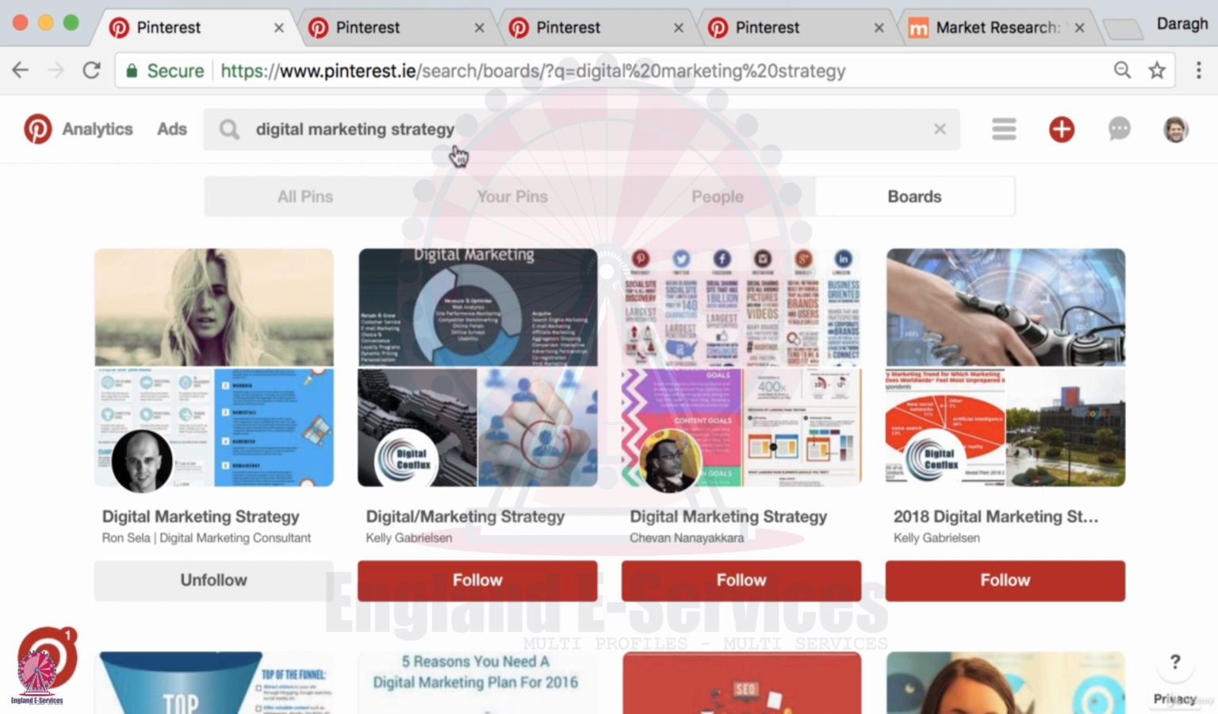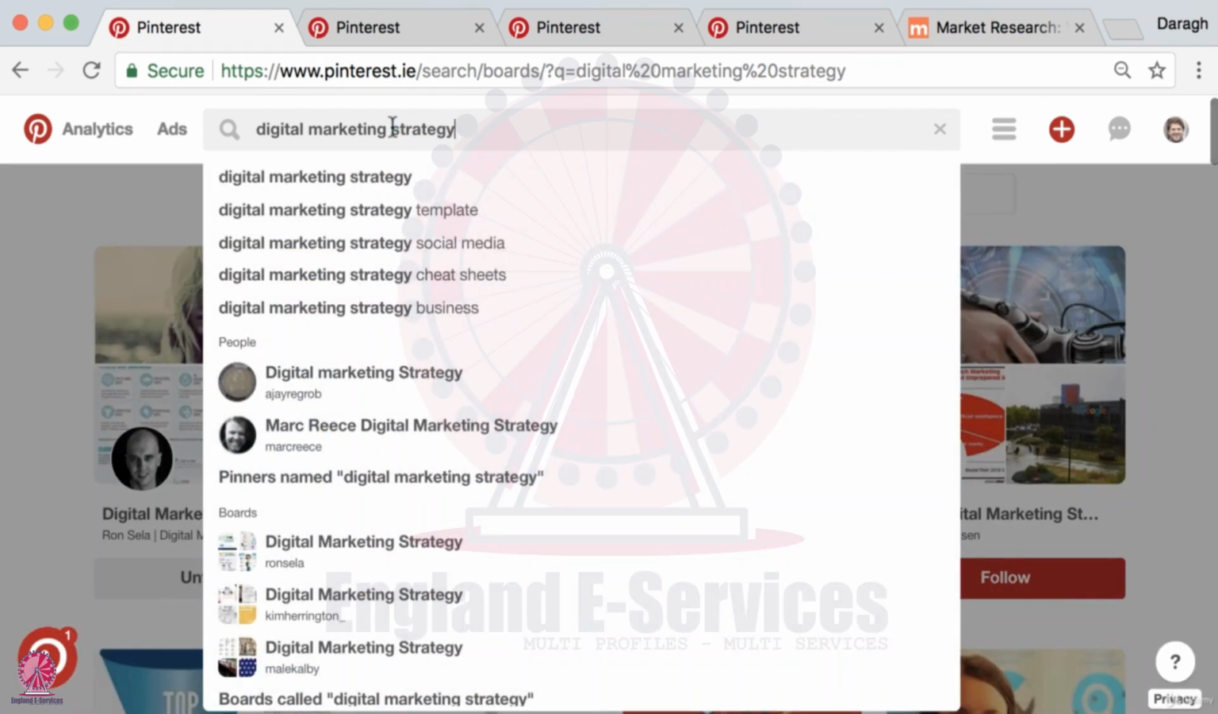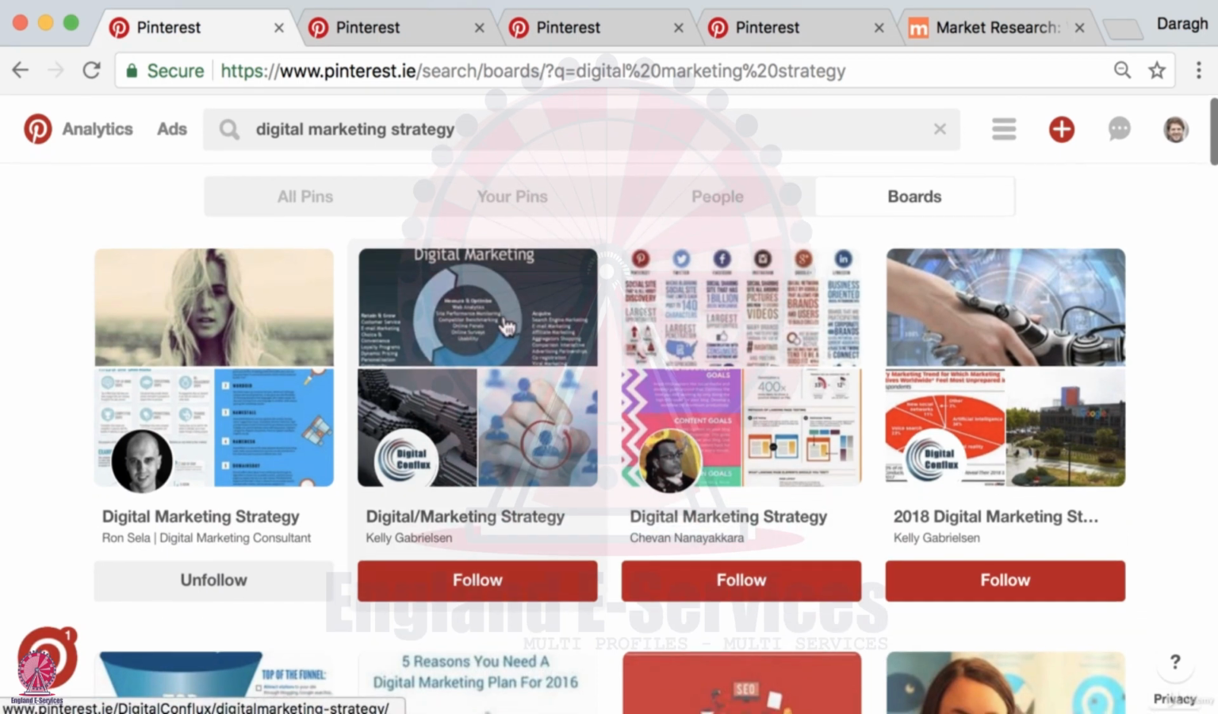So when you're creating your boards, you should really think about that as well. Create your boards really around those search terms so you can appear at the top of the search results and get more visibility for your boards. It's a really good tip to grow quickly.